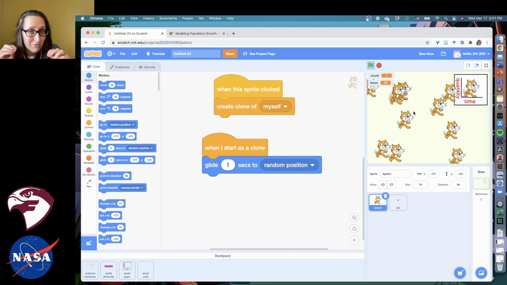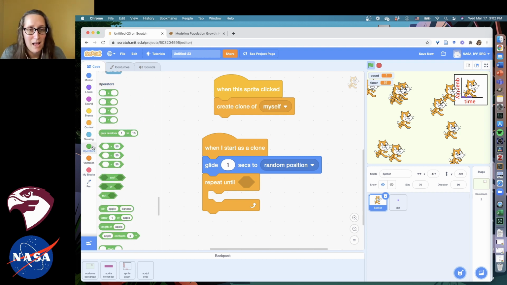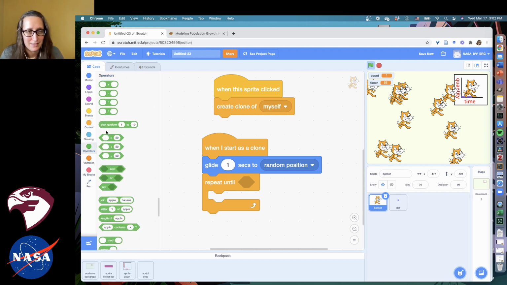This one's a little bit fiddly, but it works really well, and so I'm gonna show you what to do. It's the best solution I've found so far, but it's certainly not the only solution, and it is not a perfect solution. So if you can think of something better, let me know. I'm going to pull in this repeat until block from the control menu. And inside the repeat until block, I'm going to nest a bunch of conditions.